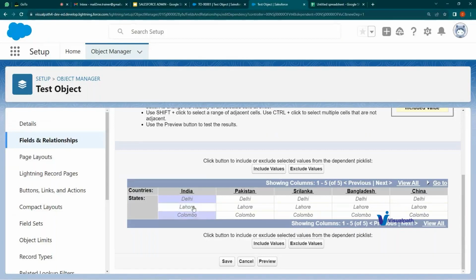If you want to select multiple values, you just have to click on control and then select the values like this. So I'm selecting it for India, I'm selecting Delhi. For Pakistan, I'm selecting Lahore. For Sri Lanka, Colombo. For Bangladesh and China, I'm not selecting anything. I'm keeping it as it is. And I'm clicking on include values. Okay, so once you do that, you see this is bold, right? And you can see preview.